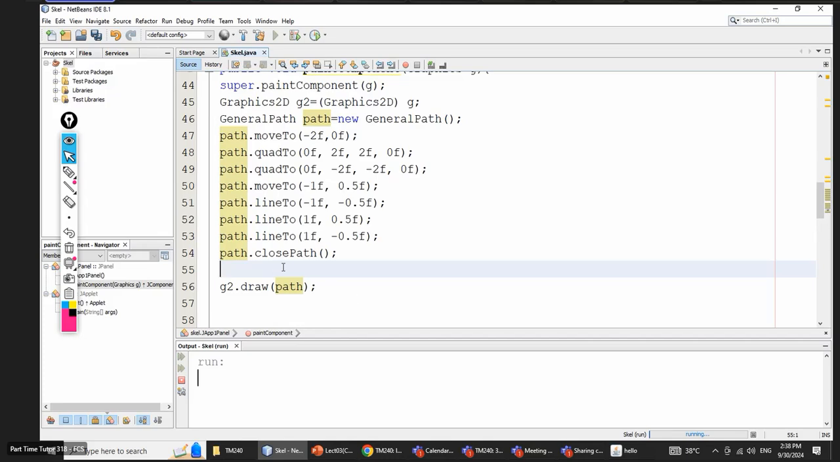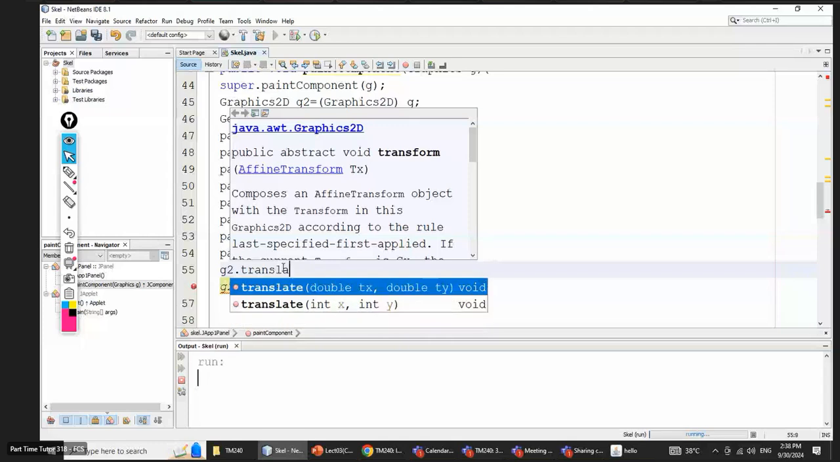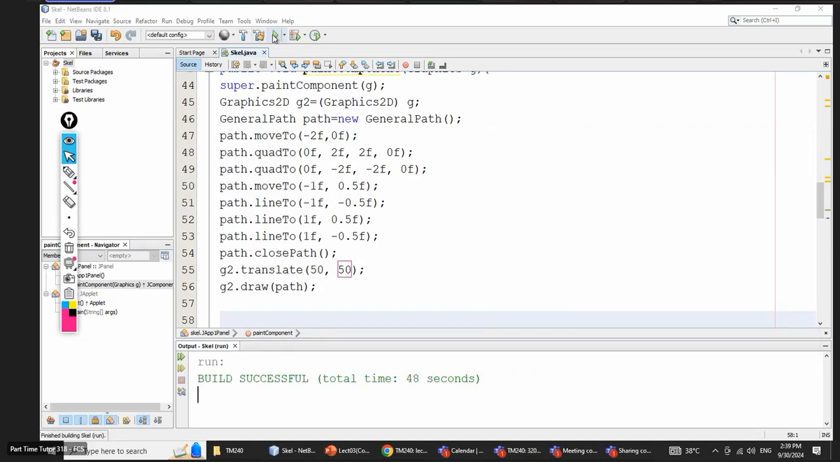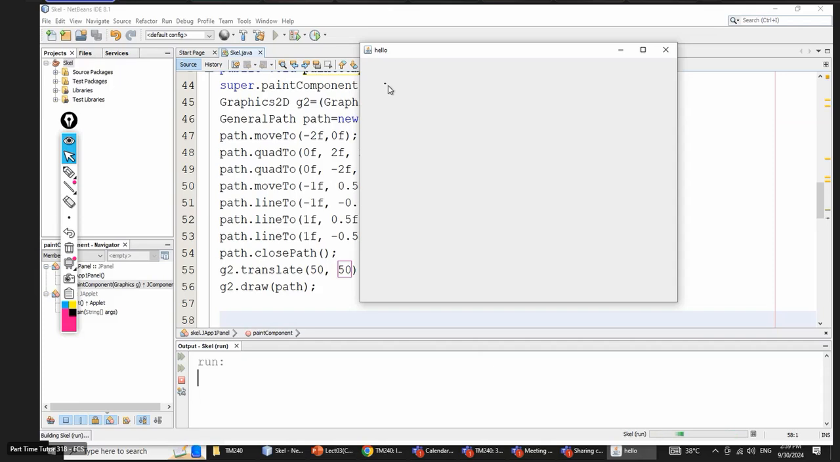So before drawing the path, let's take g2.translate. Let's translate, for example, 50 over the x component and 50 over the y component. So here we are making a geometric transformation, and this transformation is a translation. You can see that we have a very small part. We cannot see it because it is a very small shape. So in order to see it, you have to zoom, to make a scaling. And this is what we will see in the next class, inshallah. We'll see how to scale this shape.